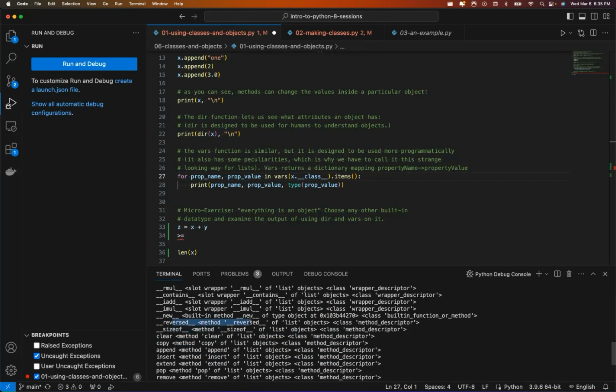Size of was a method, reversed was a method, IAD was a wrapper. So these are just two ways to explore, when you have an object in your hand, what that object contains.